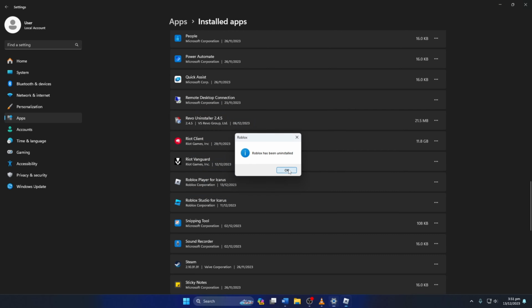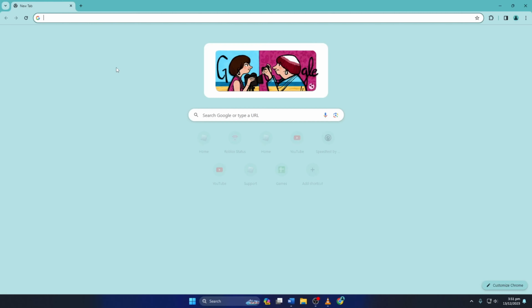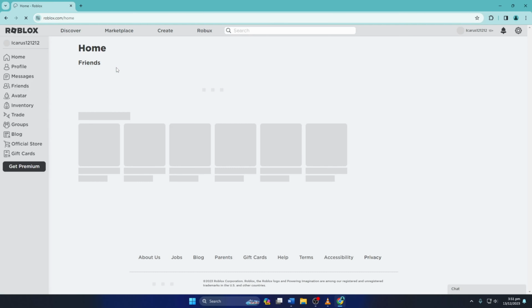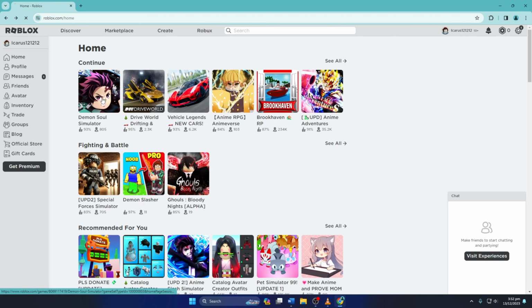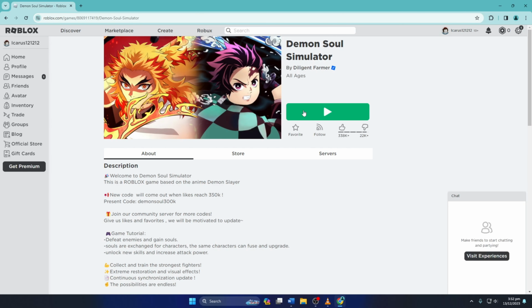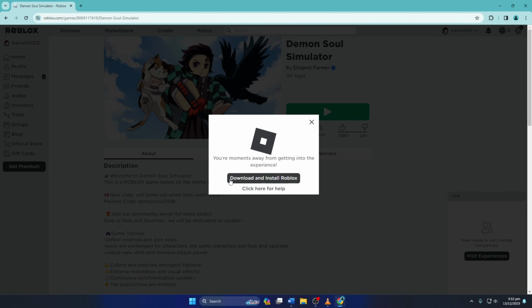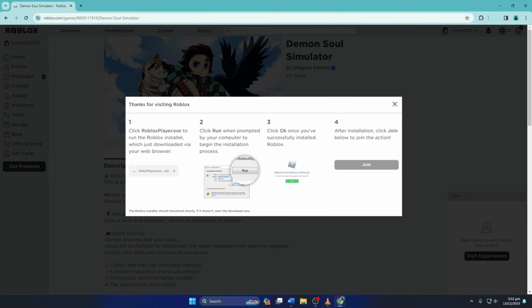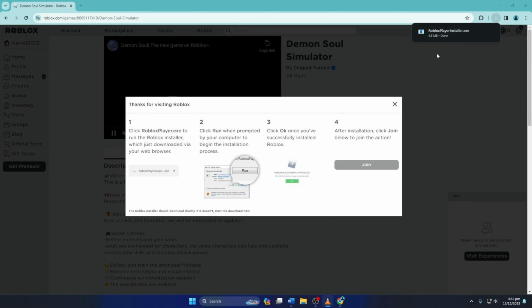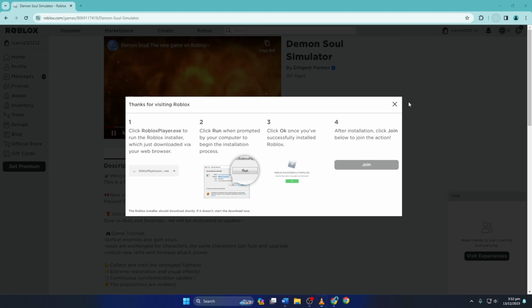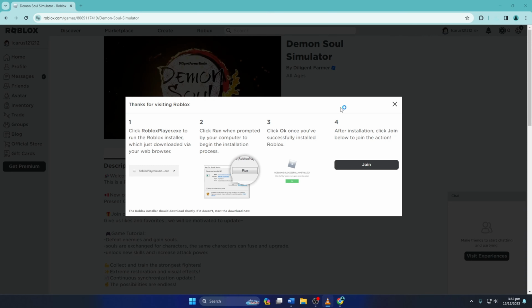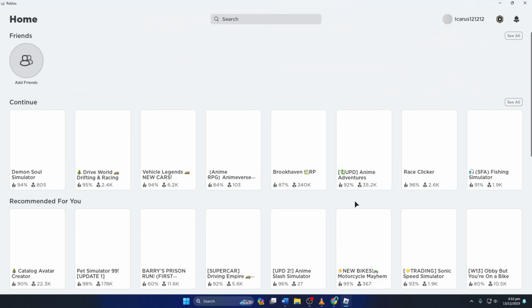Now to reinstall Roblox, go to roblox.com with your favorite browser. Click on any game and hit the play button. Now this window will pop up. Click on Download and Install Roblox and it'll start downloading the installer. After the download is finished, open up RobloxPlayerInstaller.exe and it will start installing Roblox on your computer. Wait for it to finish, then open it up and see if the error is gone.